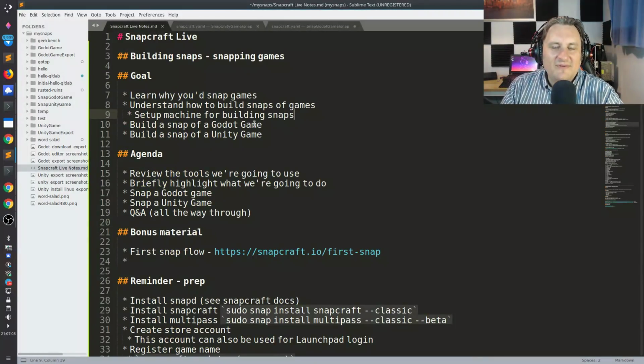We built a Snap out of a Godot game. We built a Snap out of a Unity game. It was not too painful.